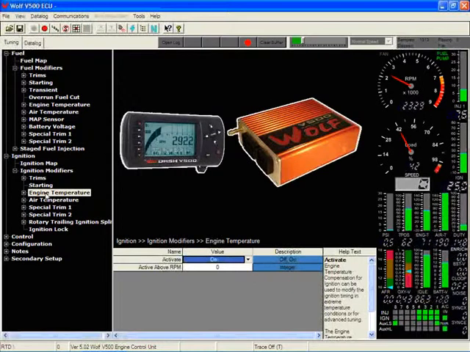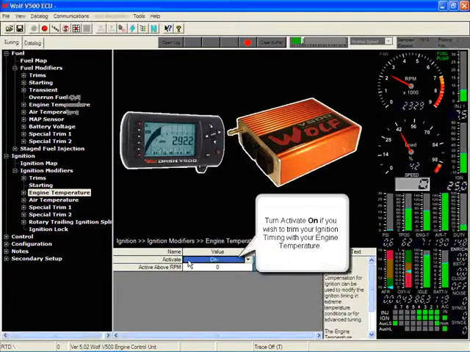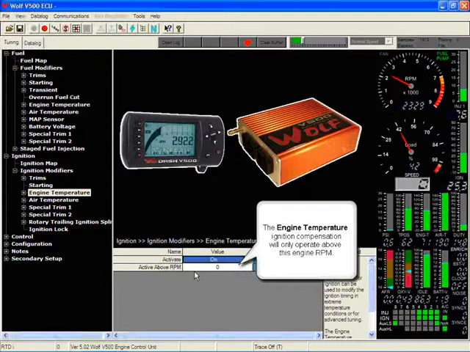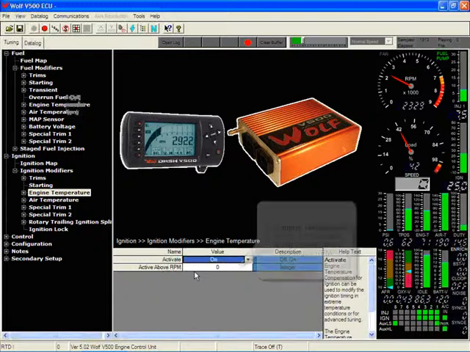Click once on the engine temperature file, activation on and active above RPM. This will mean that your ignition starting will not be affected if that RPM is set higher than your cranking RPM.